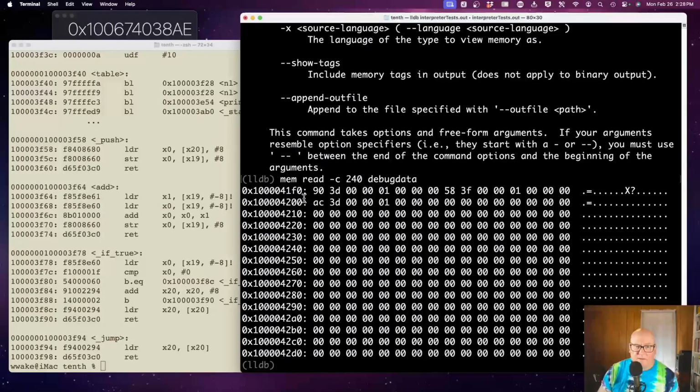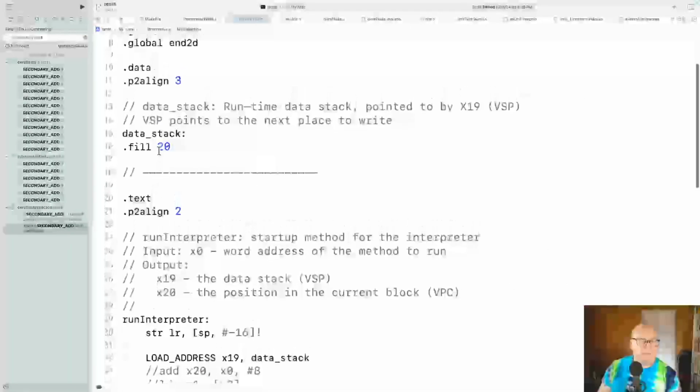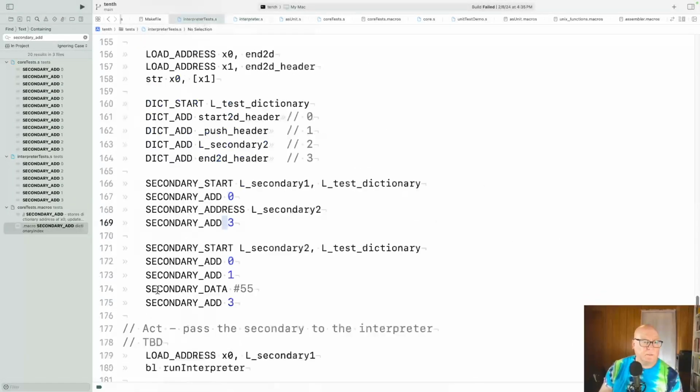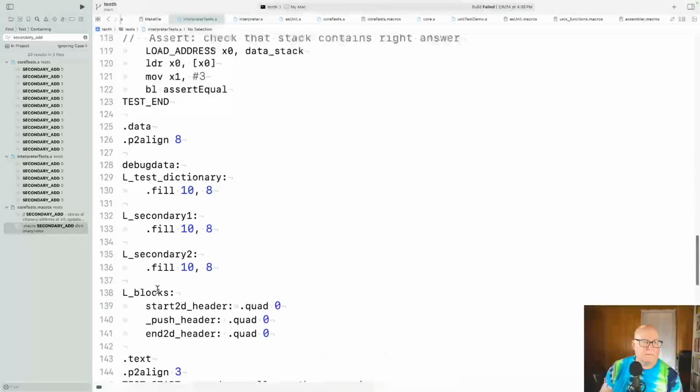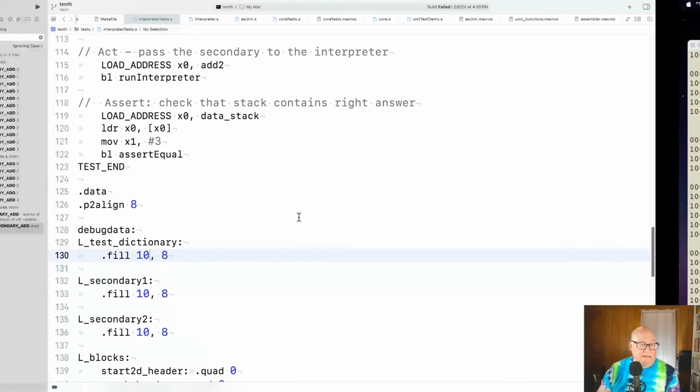Well, this is 16s, right? So 1, 2, 3, 4, 5 is not very promising. Okay, so I'm not clear that our data is set up right. Debug data. I don't even know what that is. I think I want to say debug data. Oh, that's here. Okay. So that's my test dictionary. 10 words. Maybe 16 would be a better choice.